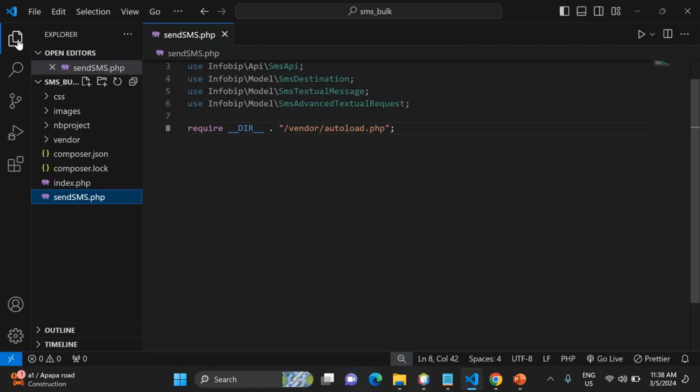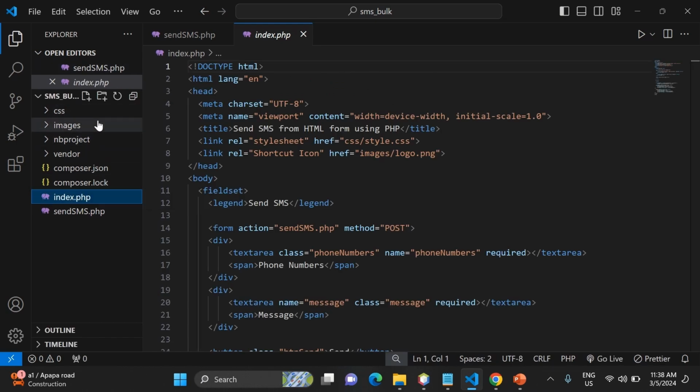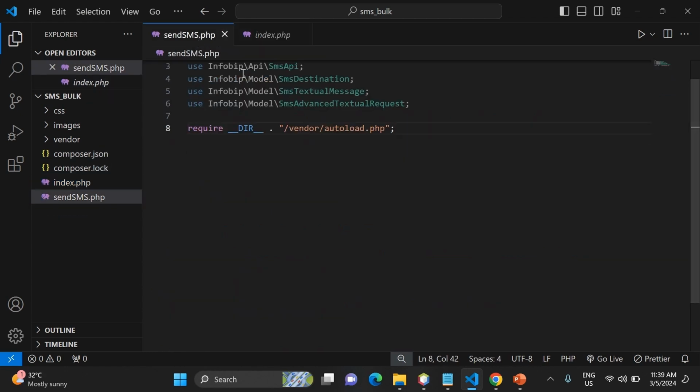Open your VS Code or any other editor of your choice. Like I said, if you have not watched the other video, go and watch it, because some of those configurations are not in this video. This is strictly for the code that will send SMS to multiple lines.